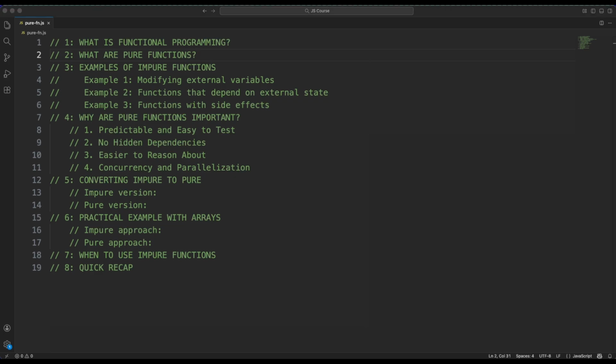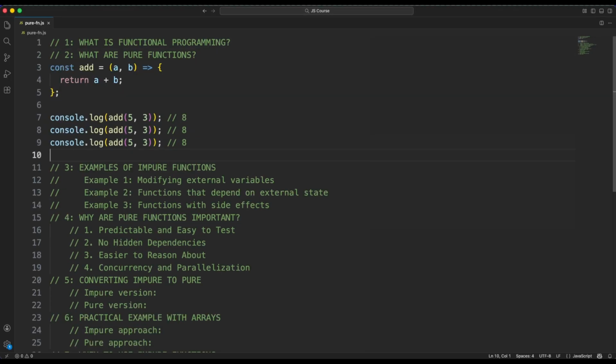So let me show you an example of a pure function. No matter how many times we call this add with 5 and 3, we always get 8, and this function doesn't change anything outside of itself. It just returns a value, and this is a pure function. Now let's look at a function that is not pure, I mean an impure function.